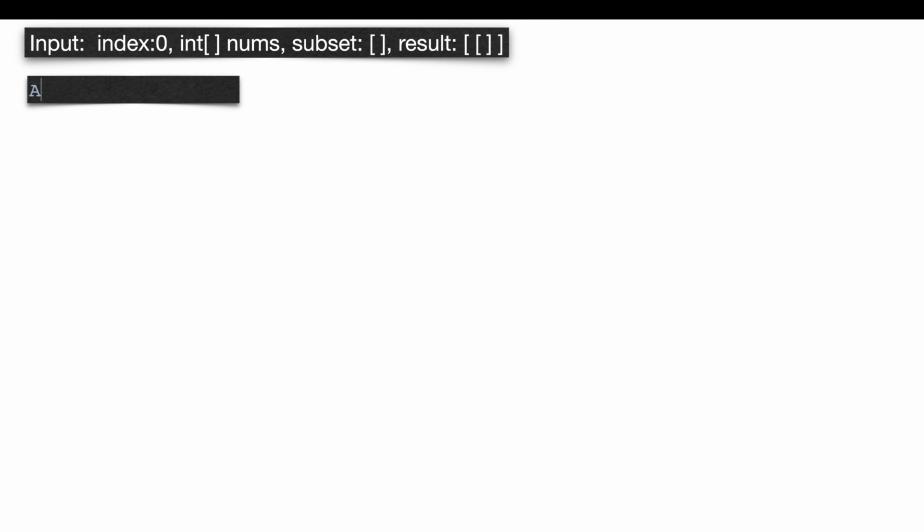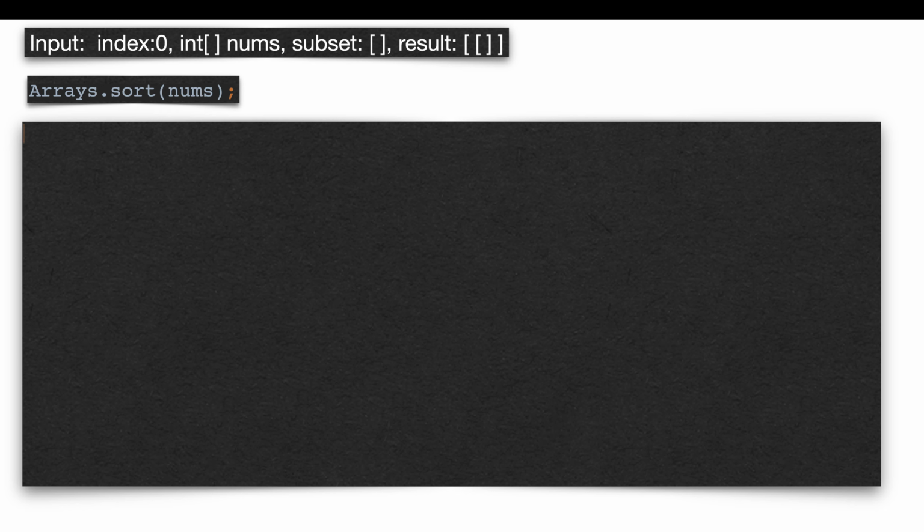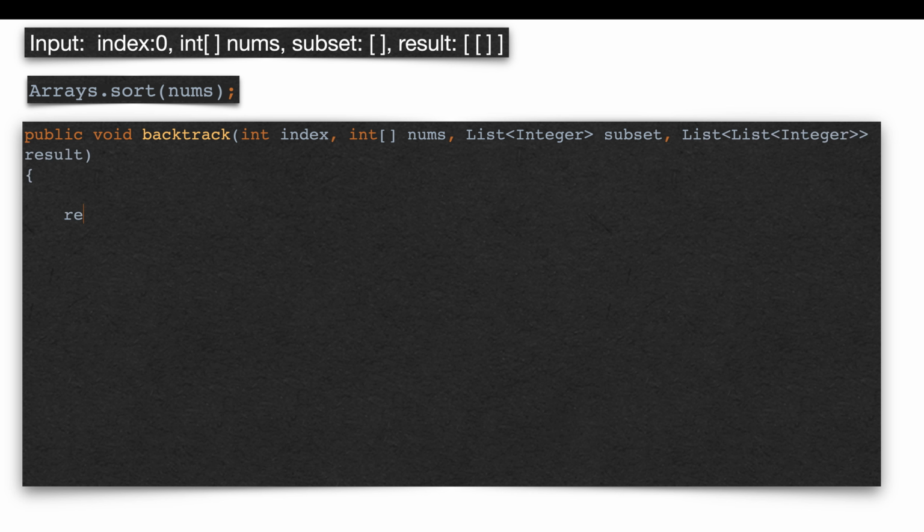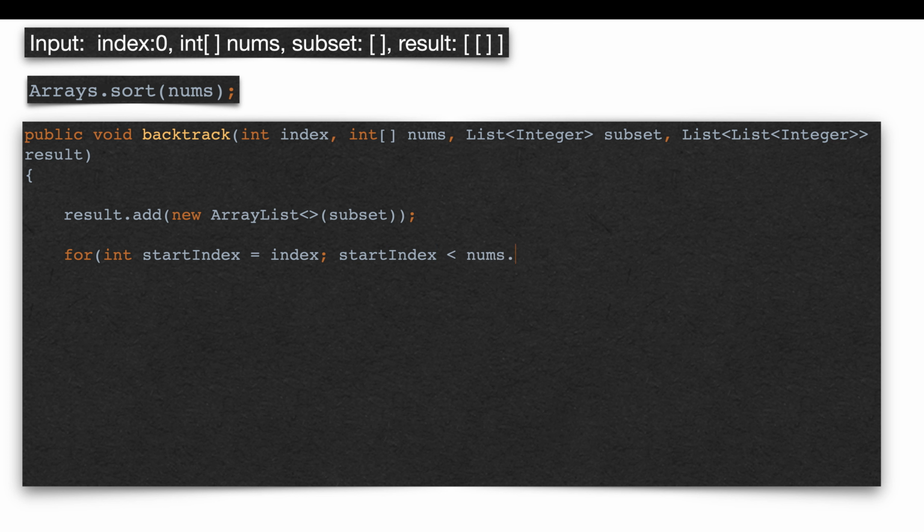So the inputs are going to be index 0 and the given array, empty subset and empty list. As a first statement, we sort the given input, then we initiate a backtrack call. Our backtrack call includes the index and the given input array and the subset which is passed as empty list, then the result. As a first statement, we just clone the current subset, then add to the result. Then once we are done with it, we initiate start index from caller index, then we move towards n, and on each iteration we increment the start index.